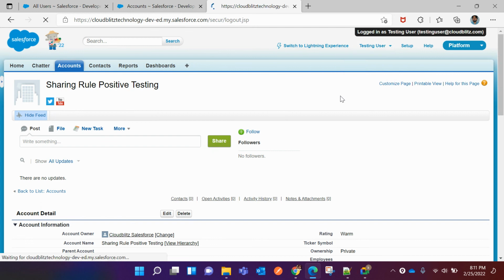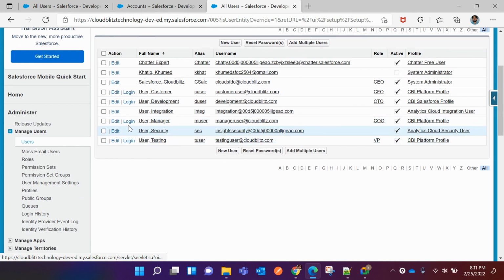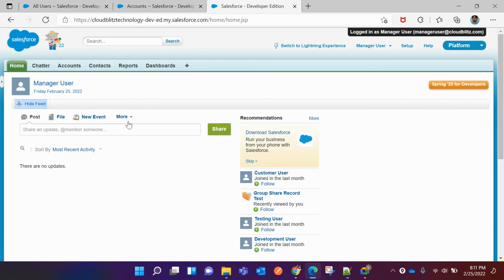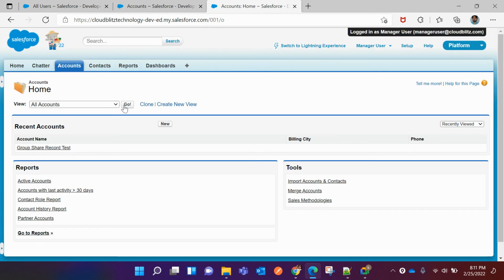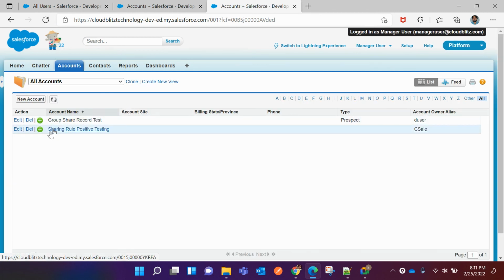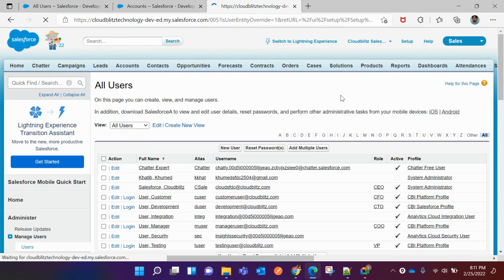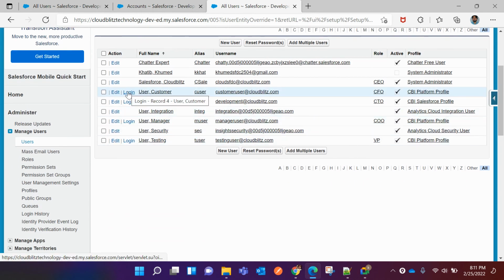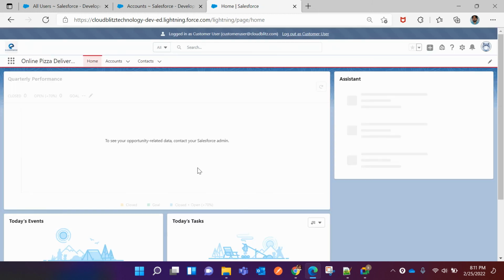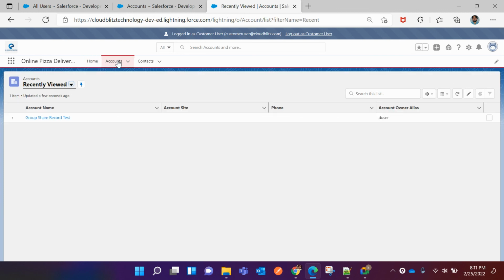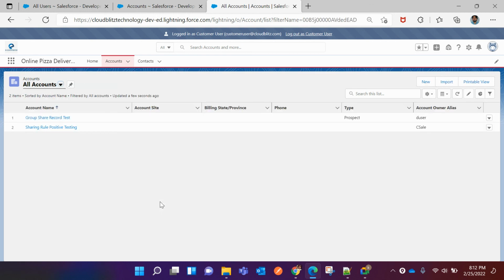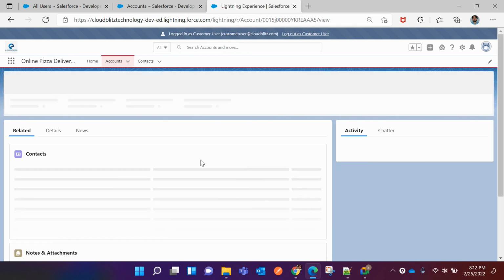Now I will go and see with my first manager user, then we'll go for the customer user. Account, sharing rule, positive testing, it is shared. Now let's log out and log in with my customer user also. Let's see if it is shared with the customer user or not. All accounts, sharing rule positive testing. Okay, it is shared.